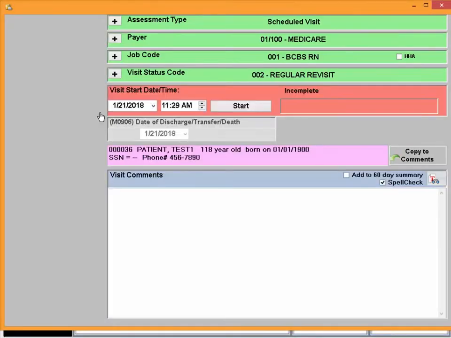What that does is launch the visit itself, and this is the visit note that you're familiar with, but the only difference is, since I used the schedule to launch it, all of my answers up here for the assessment type, payer, job code, and visit status code have already been filled in for me, so I don't have to do that part. At this point, all I would have to do is click the Start button to go ahead and start my visit.